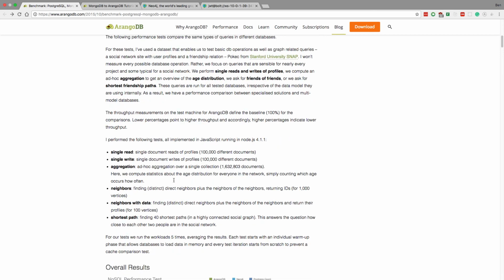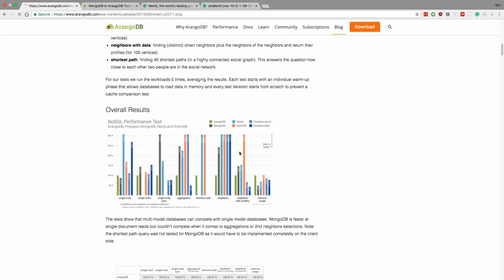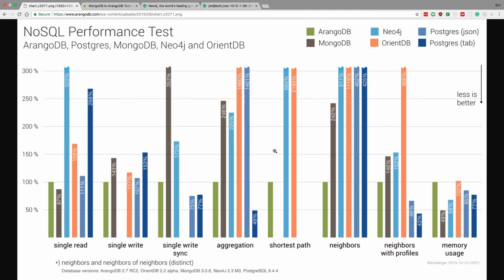But let's just dive into the results. So here I have a couple different ones that they ran. So single reads, writes, aggregating data together, neighbors, and some other different ones. These seem to be neighbors with data and shortest path. You can tell these are oriented towards queries that you would do in a graph database. But let's take a look at the results. I thought these were quite interesting.